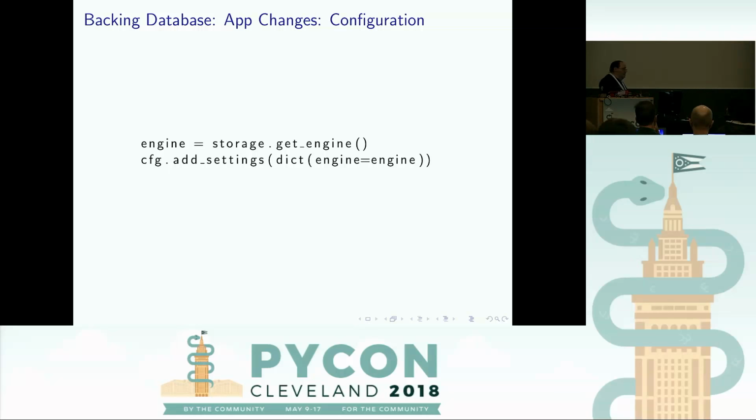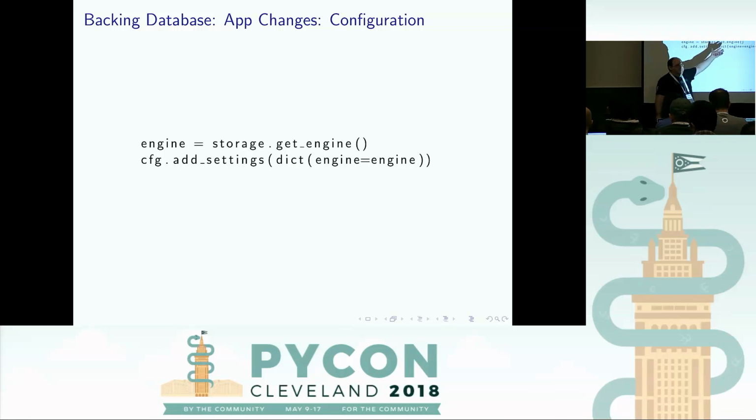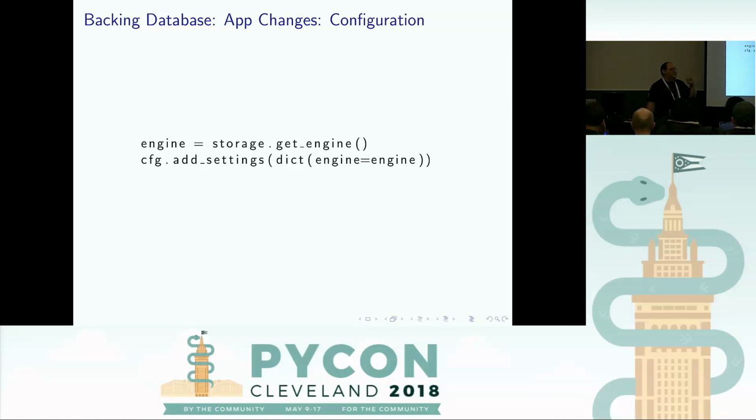So now we need to change the application to connect to the database and not the in-memory list of posts. So in the configuration settings, we need to add these two lines. We ask, hey, get me the engine. If you remember, that function goes to the environment variable blogdb and gets the appropriate engine. But this code doesn't care about it. It doesn't care about how you configure the database. It just knows the storage library knows how to get me an engine. And then, you notice that I add it to the configuration settings.